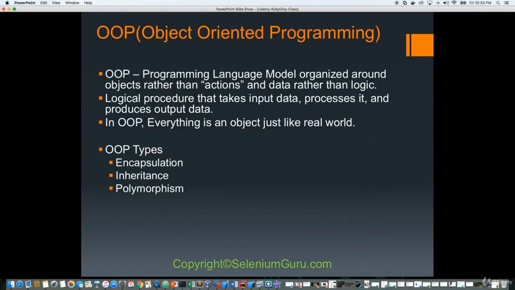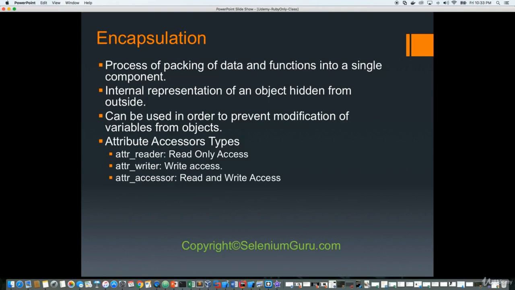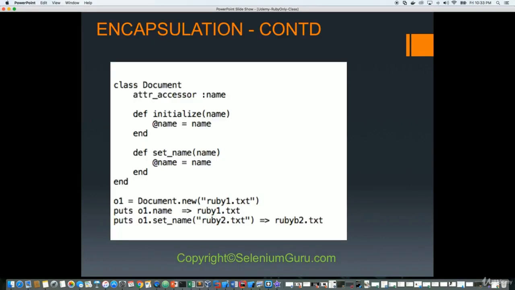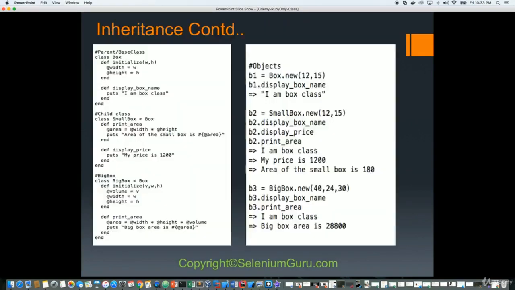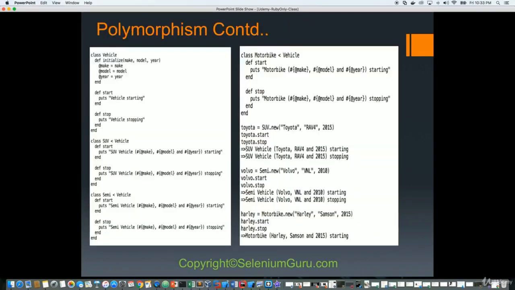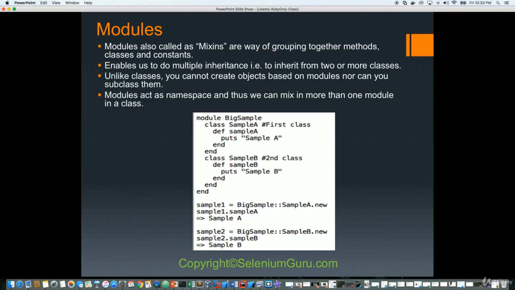Then we're also going to talk about object-oriented programming, also called the OOP concept. So how you can use Ruby as an object-oriented programming language. We're going to talk about the object-oriented programming features in Ruby: encapsulation, inheritance, and polymorphism. We're going to go through each of these features. Then we're also going to talk about modules.